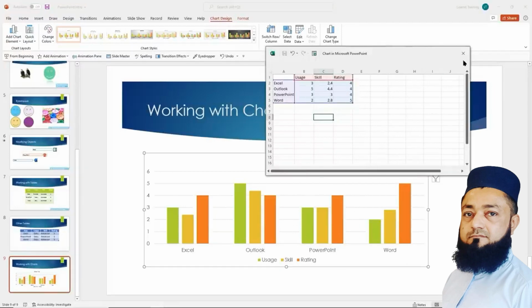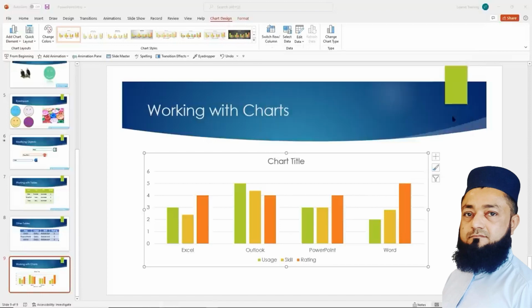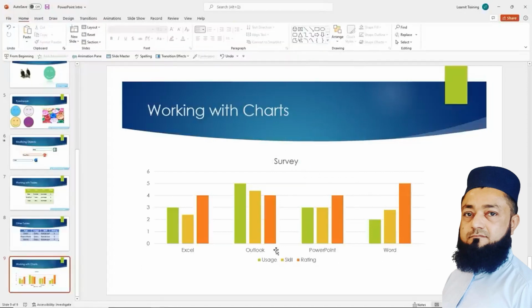I'm going to click on the X here, and that should close it out for me. So here's my chart. I can give it a title, and we'll just call it a survey. Okay, so our chart is ready. If we take a look at it here, we have 4 clusters, 1 for Excel, 1 for Outlook, 1 for PowerPoint, and 1 for Word. And if we're taking a look at the legend, we can see the values here as well. Now this chart is interactive. If we just mouse over it, it's giving us the values here as well.